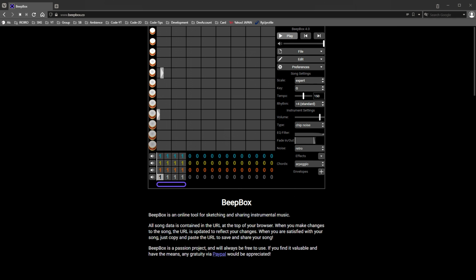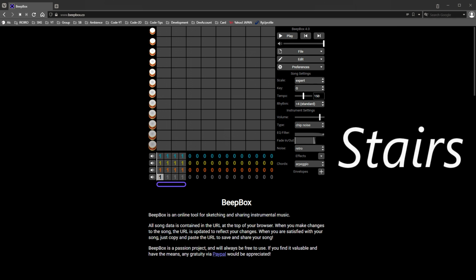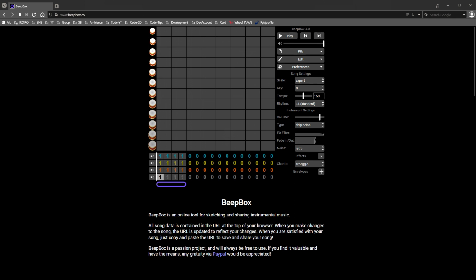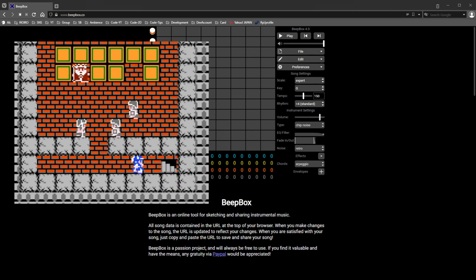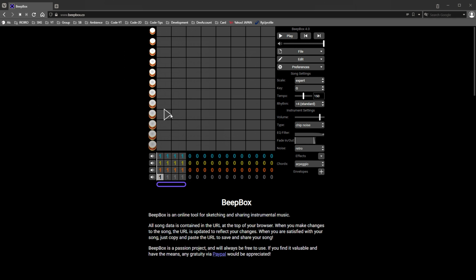And finally, a stairs sound. And I tried to kind of imitate the early Dragon Quest stairs sound. And what I did is like this. So input three notes. Yeah, like this. It's very simple. Okay, that's it for now.